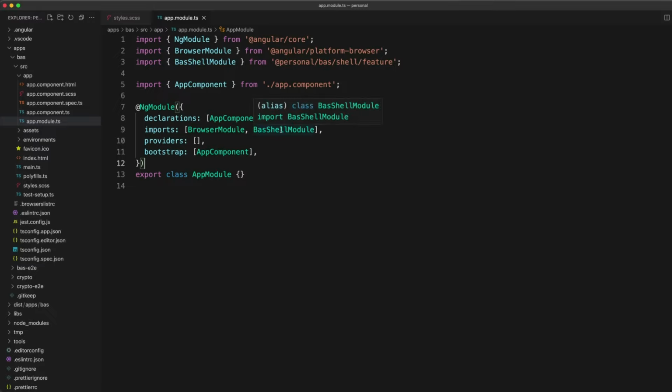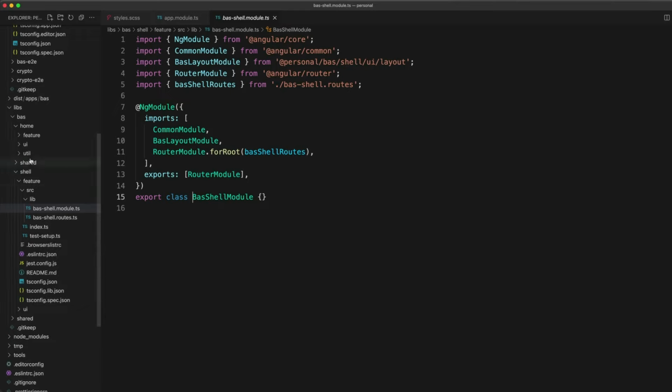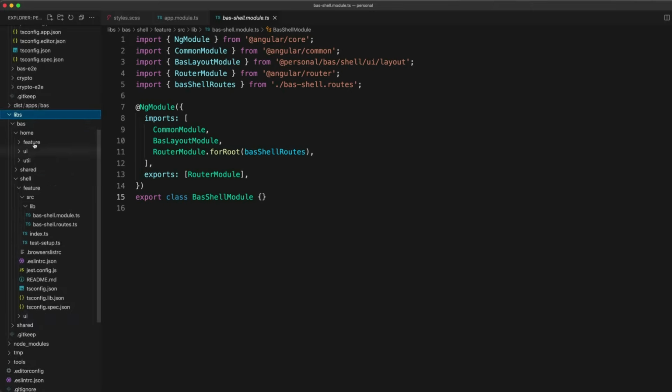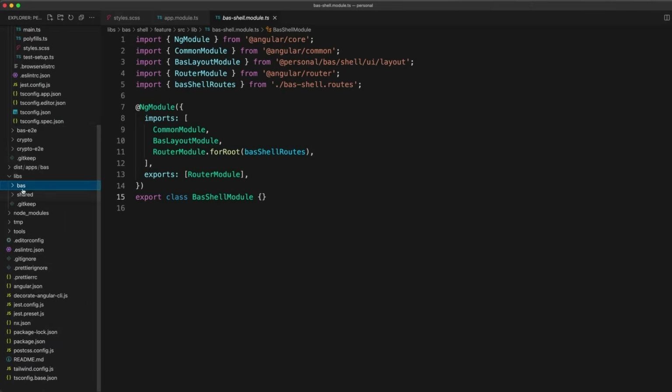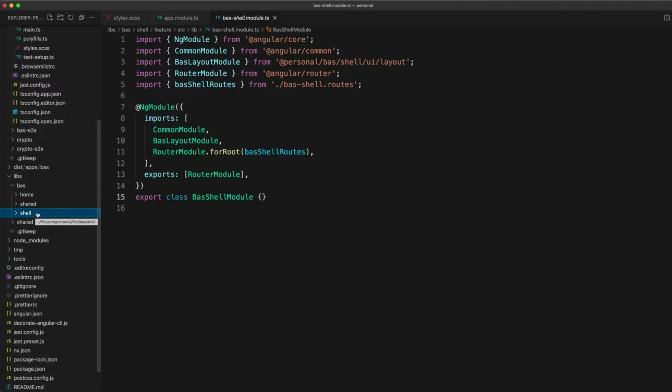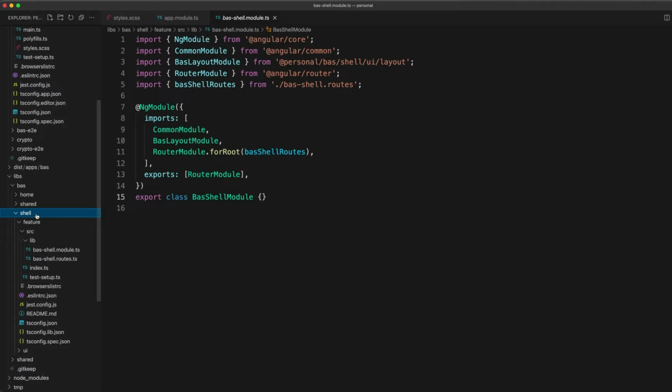So we're going to look at this shell module now. So this module, as you'll see over in the left here, lives inside of our libraries folder. Specifically, it is under the BAS grouping folder. And so this BAS grouping folder is where everything that is specific to this one app will live. And inside of that folder, we have a few more folders, including our shell grouping folder, which then defines the actual shell module as a feature library. Now again, if this is all sounding weird to you, make sure to check out the other video for a more thorough explanation of this structure.